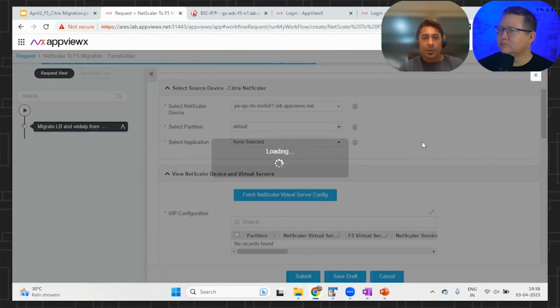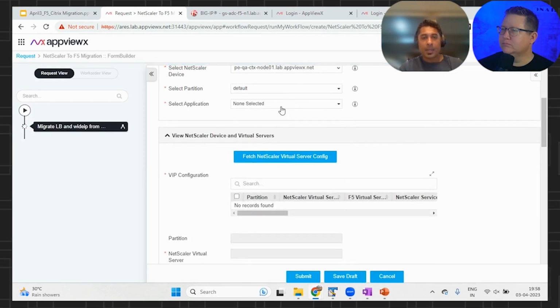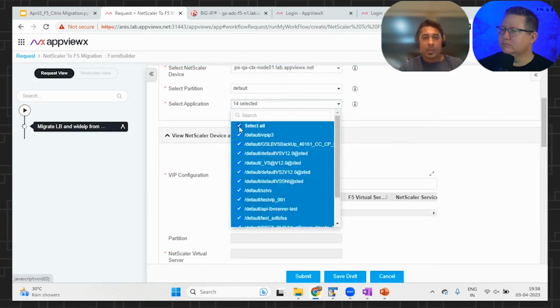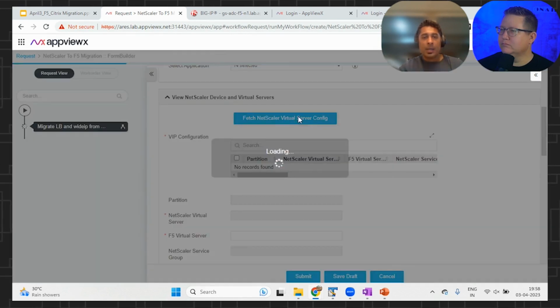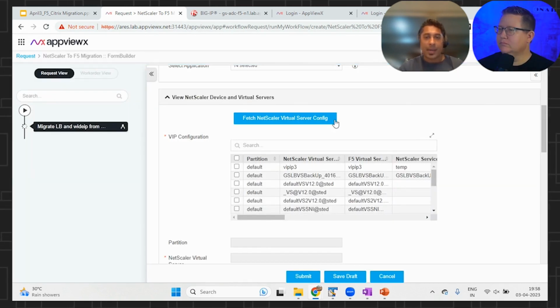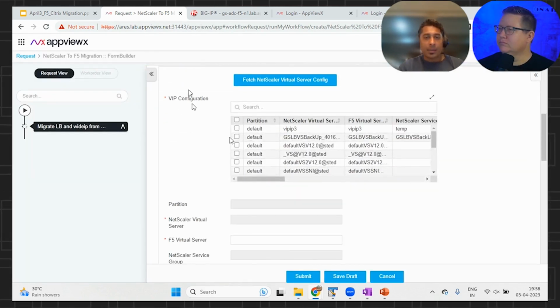You select the partition here. All of this is automated. Select the applications. I select all, so you get the list of all the applications here. Select everything. Since AppViewX understands the system of record and the configurations for both Citrix and F5, operations teams can get a complete view of the SLB configurations here.